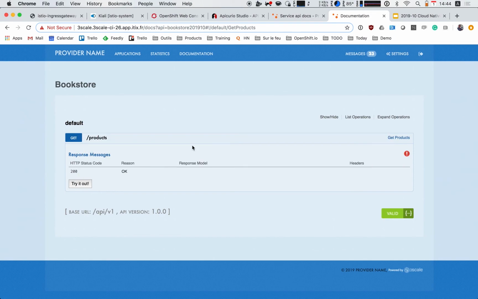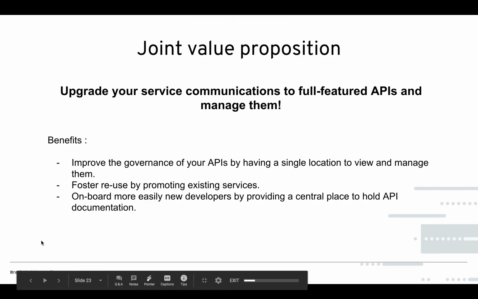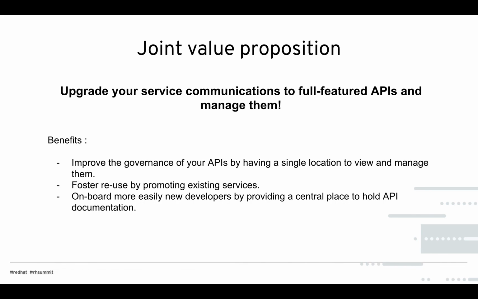So let's conclude on this demo. The joint value proposition of having API management with Service Mesh is to solve customer challenges. It's about being able to upgrade your service communications to full-featured APIs and being able to manage them.